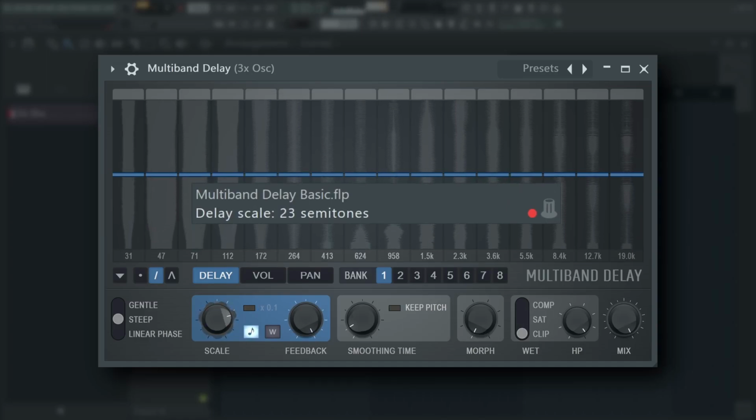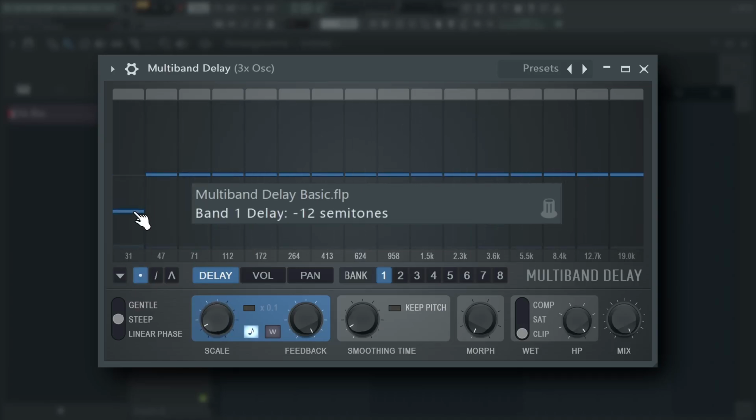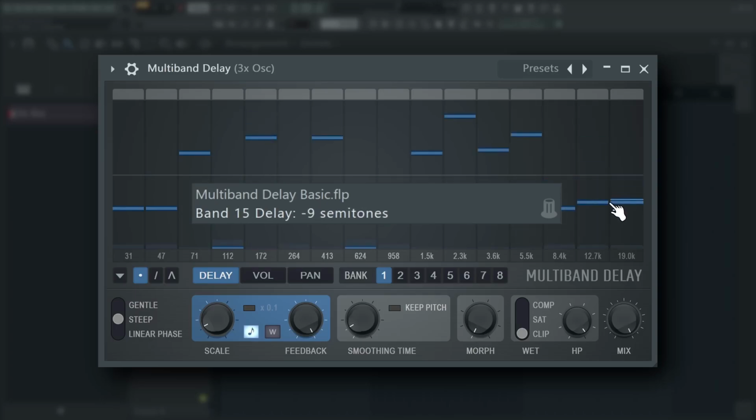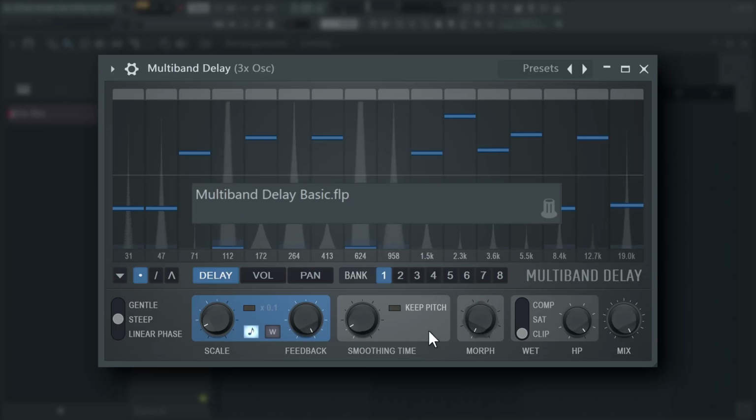When moving the scale parameter in this mode, you will see it snaps to full semitone steps. So will the band delay parameters. This can be exploited to create fully fledged resonator sounds and even basic Karplus-Strong physical modeling, as we will show later.